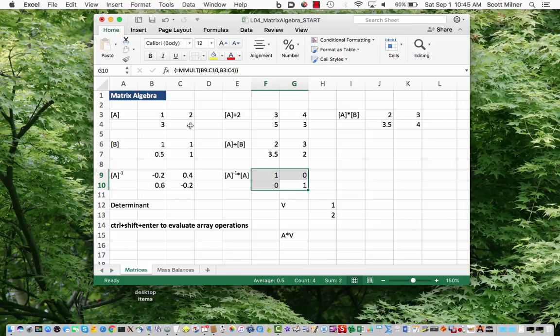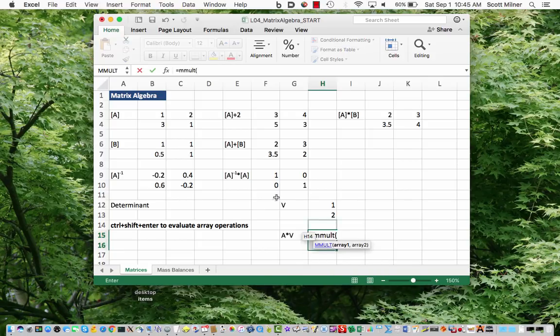Finally, if we want to multiply a matrix times a vector, okay, so I've got this column vector v, which is 1, 2, and I want to multiply A times v, that's also an instance of MMULT. So equals MMULT the matrix A, comma, and then you highlight the vector v, okay, which is a column vector. It needs to be a column vector for this to make sense, and of course it needs to have the same number of elements as the rows in A. So then close parenthesis, Command Shift, return, and I get the product.